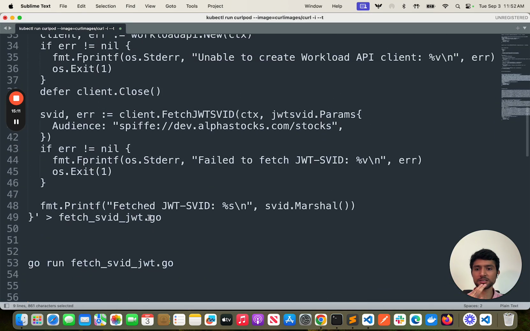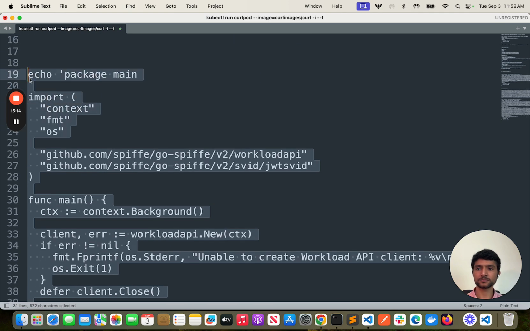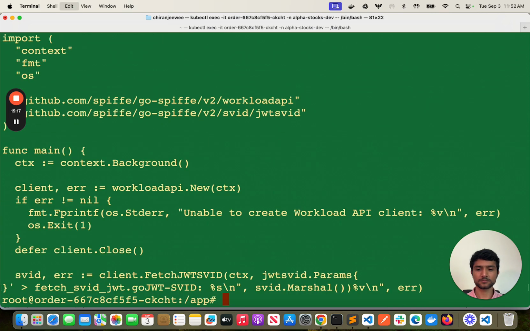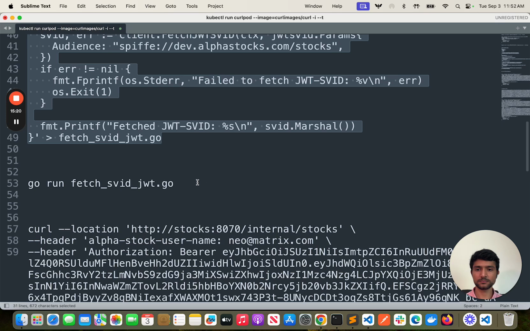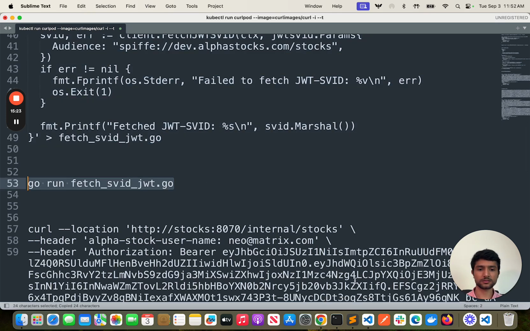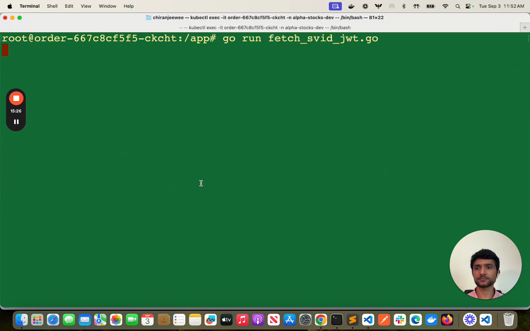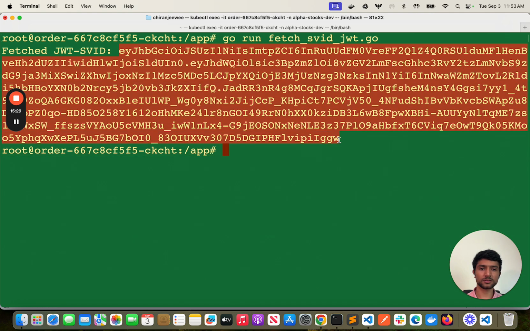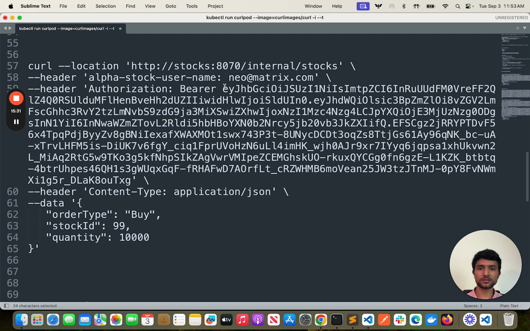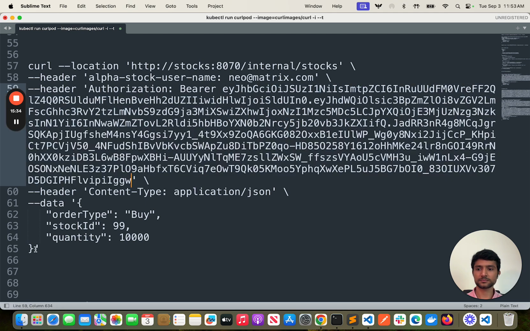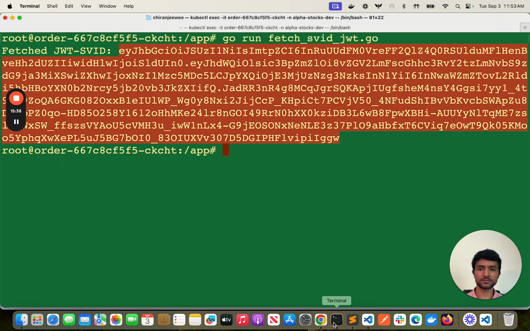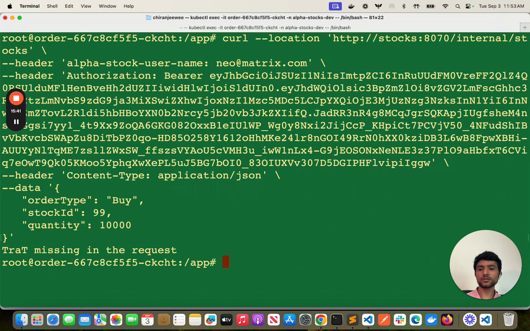Now he will take the same script. He'll run the script to get the token. He'll put that token into the previous request, and he will execute the command. However, to his surprise, he sees TraT missing in the request. Just like before, now he will study the traffic, he will monitor logs, error messages and all. And by this, he figures out he needs to put a header called transaction token in the request.